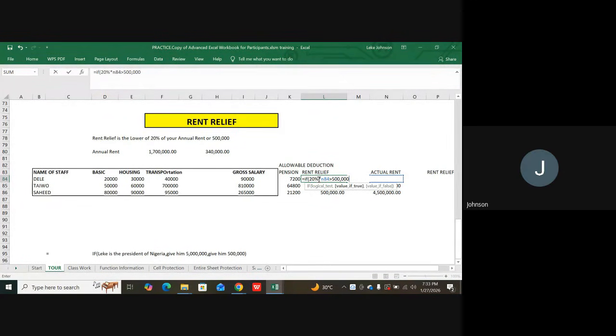So this is it. What the government says is that if 20% of your annual rent is greater than 500,000, then you cannot take higher than 500,000. Everything is limited to 500,000. So since we have made that statement, we say 20% of our annual rent is greater than 500,000, comma, we know that the highest we can take is 500,000. So let's put 500,000 here.